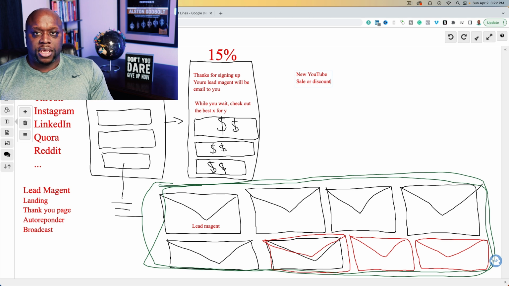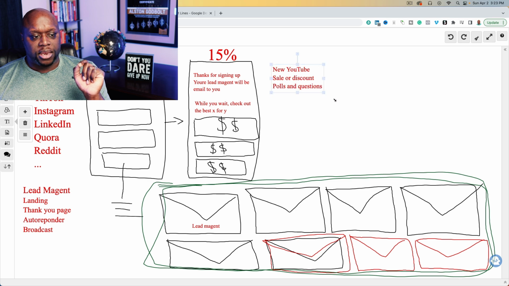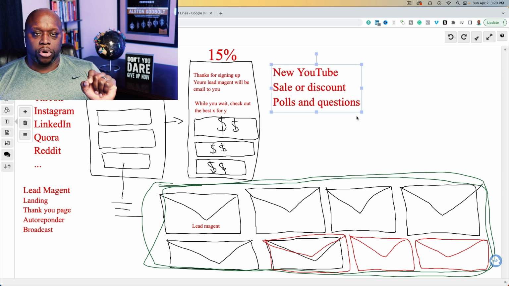Or you can just send out a broadcast email if you want feedback from your target audience. For example, you could say, hey, I'm doing a survey. Which would you prefer? Or I need more information to give you better content. Which would work out best for you? Which do you prefer? We can say something like polls and questions, okay? Now, it's important to note that you only send out broadcast emails or autoresponder emails. You don't want to be sending out both types of emails to your target audience.